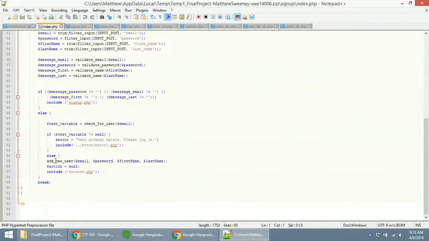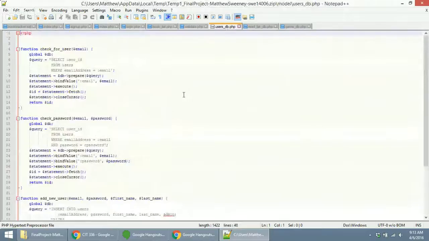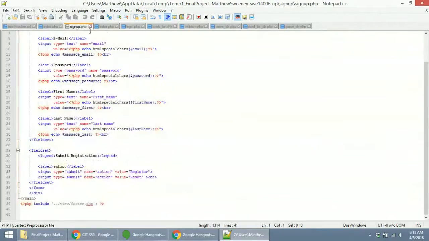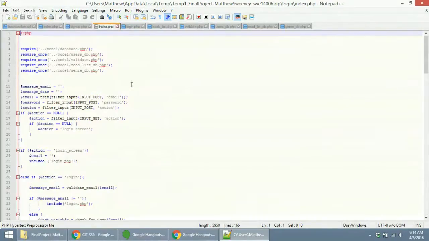And then if it does, then it just adds a new user using the add new user function right here, which just inserts the information into the user table. So that's basically it, and then it'll take you to a success page, which just prompts you to basically go log in. So this is the login control, and it'll basically handle all the other functions of the application.